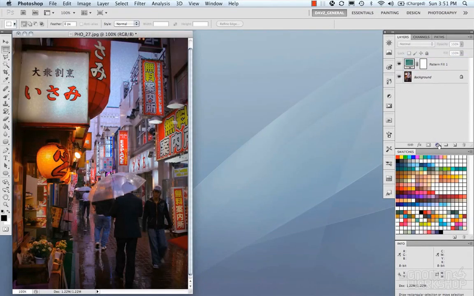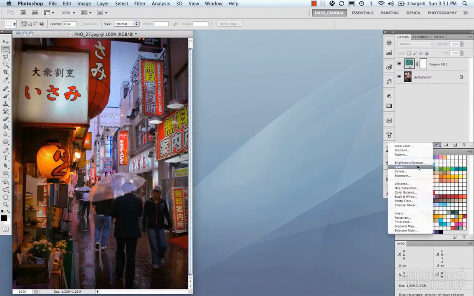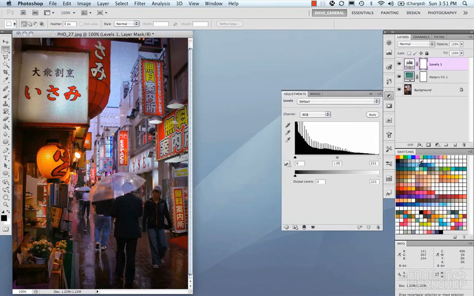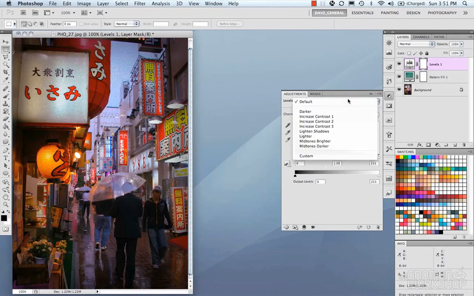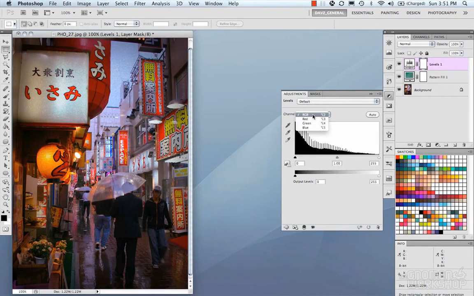So let's take a look at levels. We took a look at brightness and contrast. Let's look at levels really quick. And again, here's our adjustment list rollout. Now, the levels, we have our presets here. We have our channels, so you could adjust the levels of all of your channels combined, red, green, and blue.